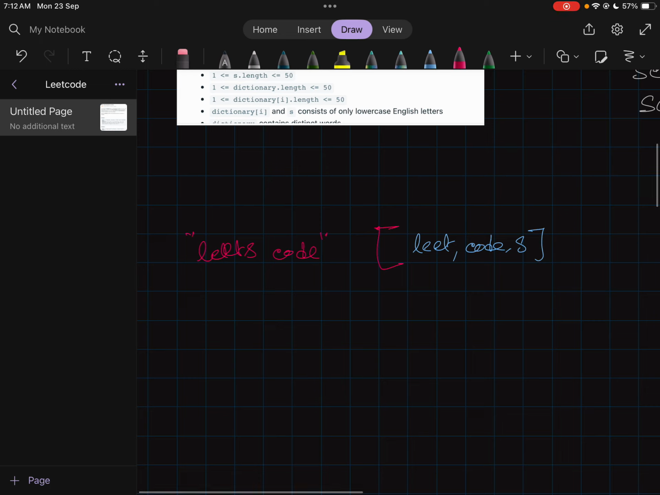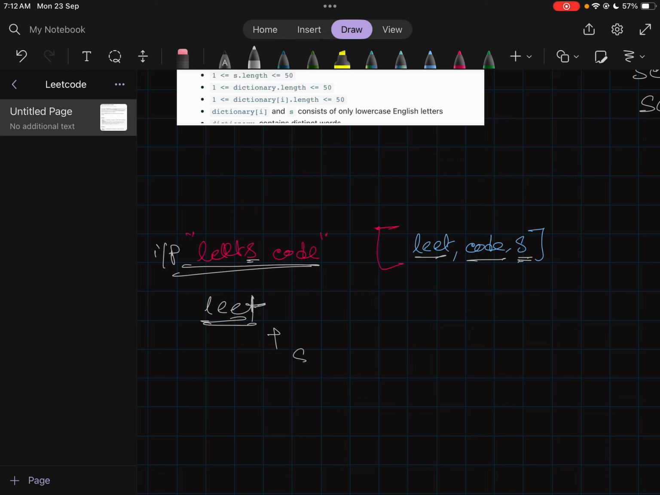Okay, so now let's see the next example. This is the input string, leetscode, and the dictionary words are leet, code, and s. So first I have to check from left to right what word I can find first in the dictionary: leet, right? Next is found in the dictionary: s. Next is code. So I have checked that all characters are present in our dictionary and form valid, non-overlapping substrings.